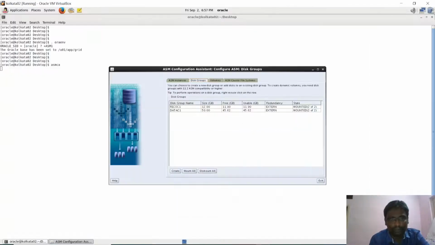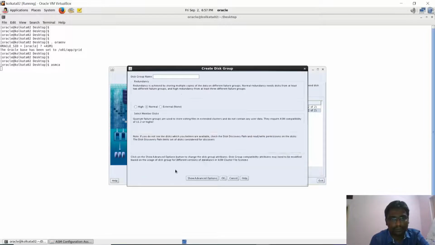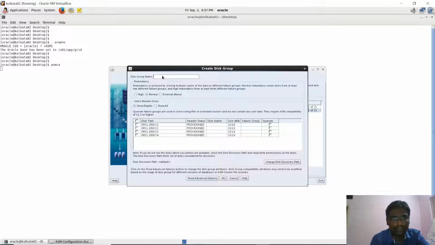So let's go to the console. Here it is showing the existing disk group. So click on create, give the disk group name test.dg, and select normal redundancy. We are testing normal redundancy here, so select normal redundancy and click on all the disks.